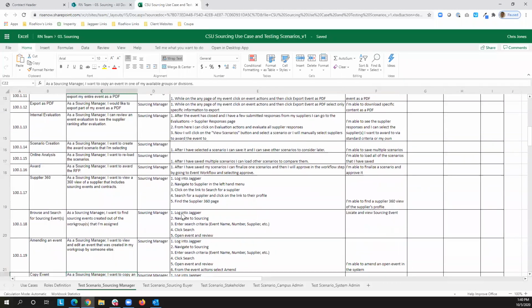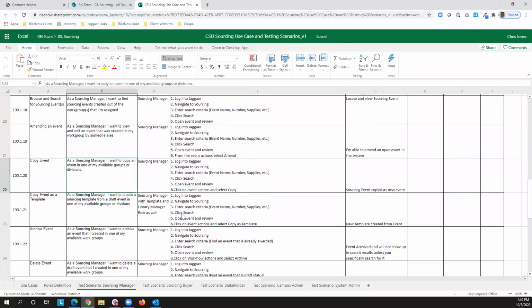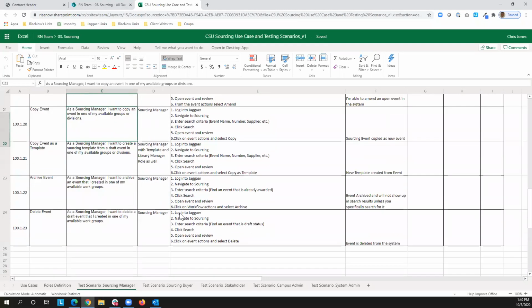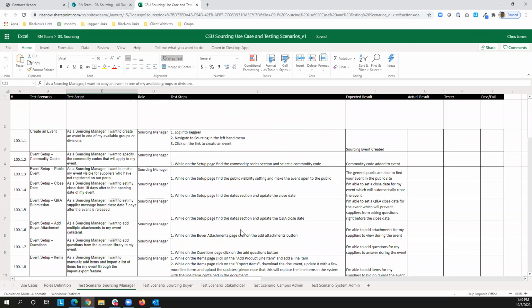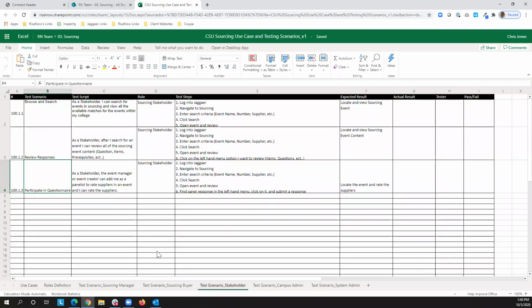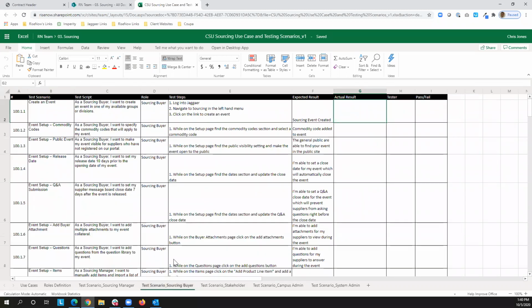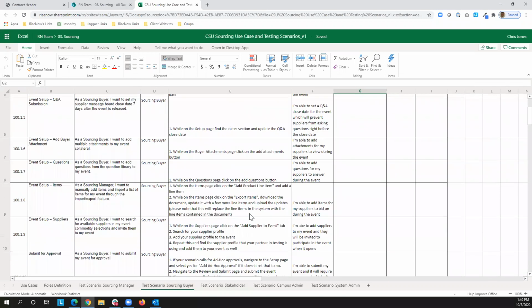So we will send this out, and you'll see at the bottom there are different roles. To some degree, it's repetitious across, but you'll have different access. So, for example, a stakeholder is only going to be able to see different events without being able to interact with them. The sourcing managers and buyers will have more abilities, so the same actual activities will appear for different roles.